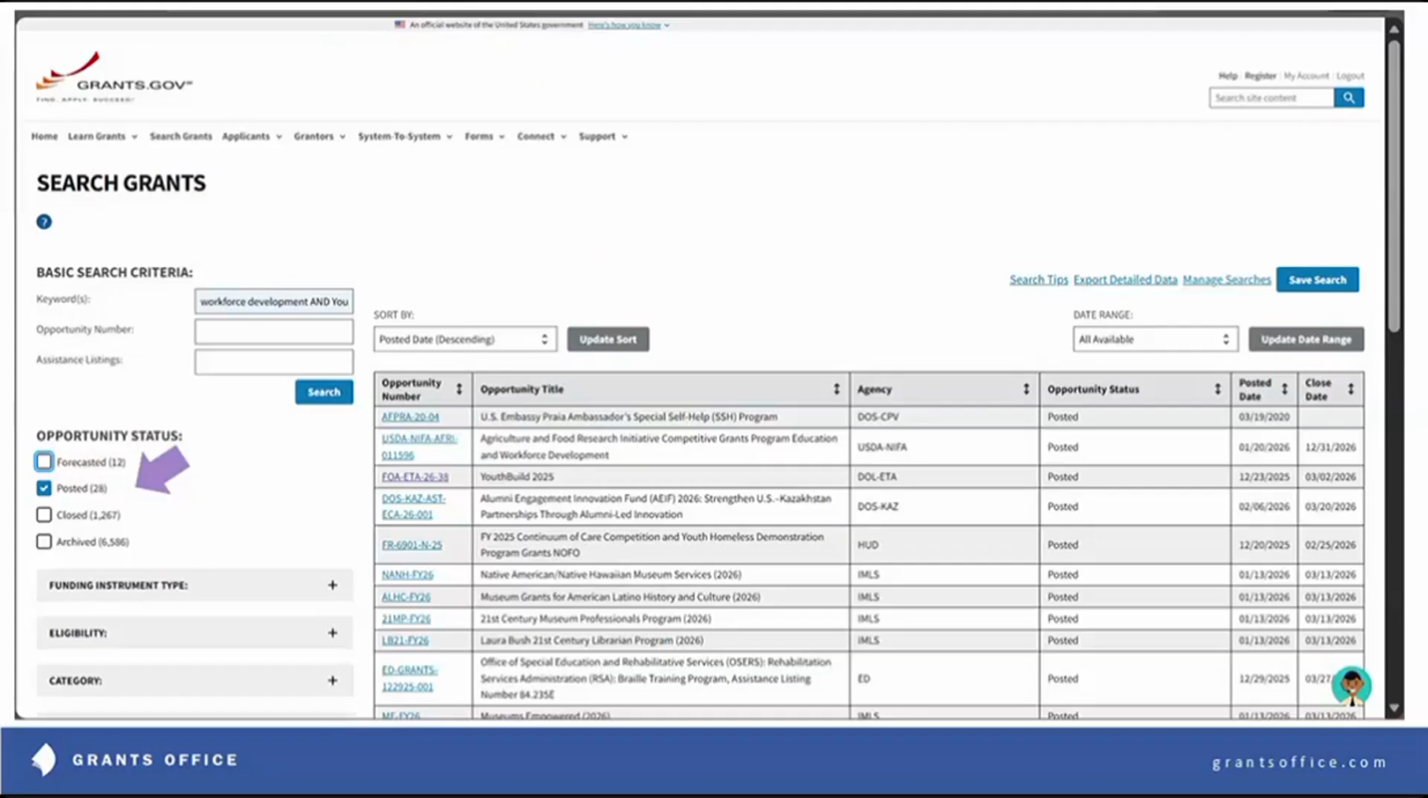Okay, now that our keywords are added, let's move on down to opportunity status. I am really only interested right now in looking at opportunities that are posted, as in ready to get straight to work on an application. So I will adjust to show just posted, as we see here.